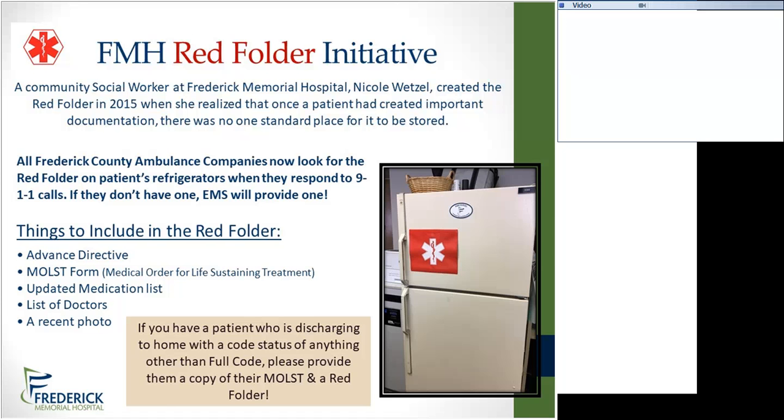It's something that you can't see through, and it's magnetized on the back so someone can put it on their side of the refrigerator or the front of the refrigerator.